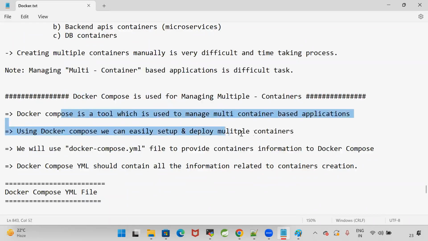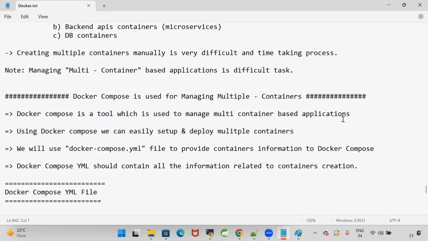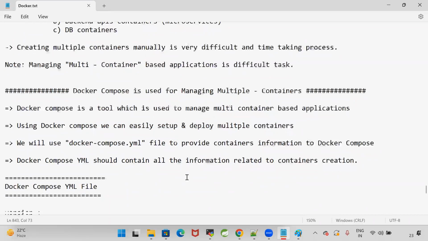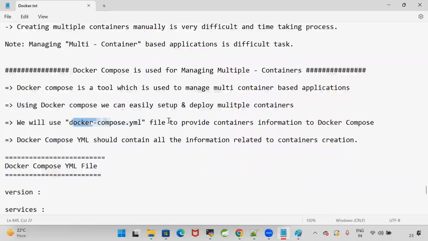Docker Compose is a tool which is used to manage multi-container based applications. Using Docker Compose, we can easily set up and deploy multiple containers. So we will use Docker Compose YML to provide the containers information to the Docker Compose tool. Docker Compose can create multiple containers, but which containers it has to create and which Docker image it has to use, that we need to specify.